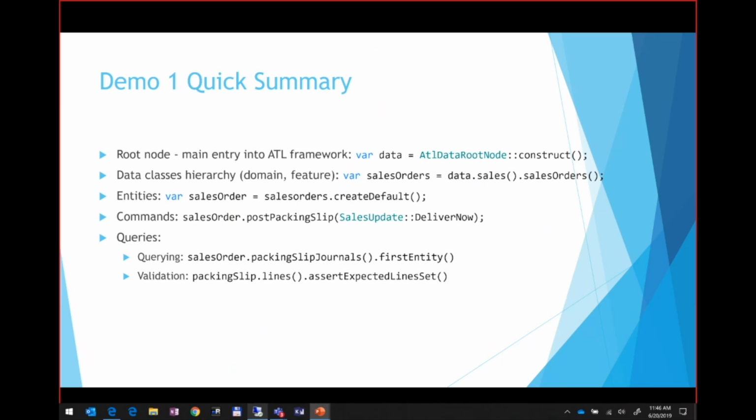Queries, I'm using it for querying, for validation. In this case, I'm querying the journals and just give me a first journal. In the second case, I'm querying the packing slip journal for all the lines across this packing slip because I want to validate and assert something specific for these lines.